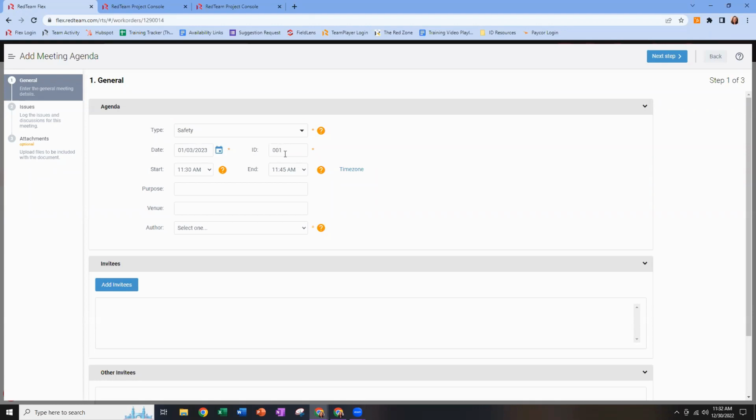That meeting ID number tracks by meeting type. So if I had a general type meeting or a pre-construction meeting next, it would still be ID 001 because it's the first meeting of that type. Now, if I had had 2 safety meetings prior to this, we have an ID of 003, but we also auto-populate all the information from meeting 2. So that's what it's checking for, is if you've had previous meetings of that type, we're going to fill in the information from the last meeting to save you time.